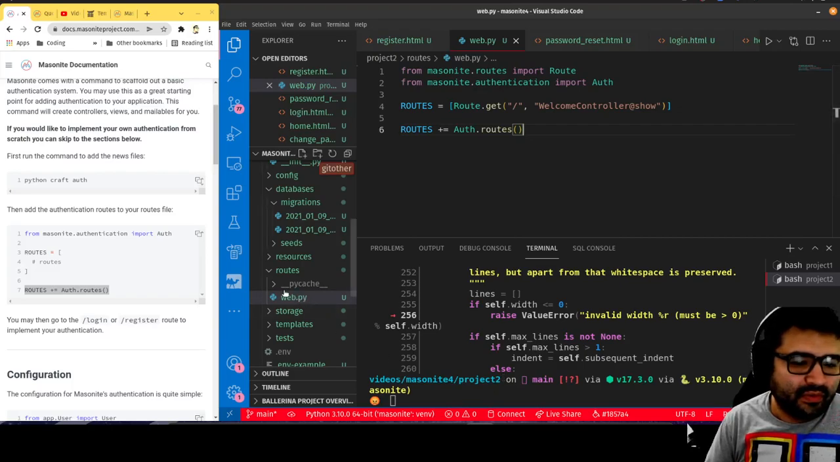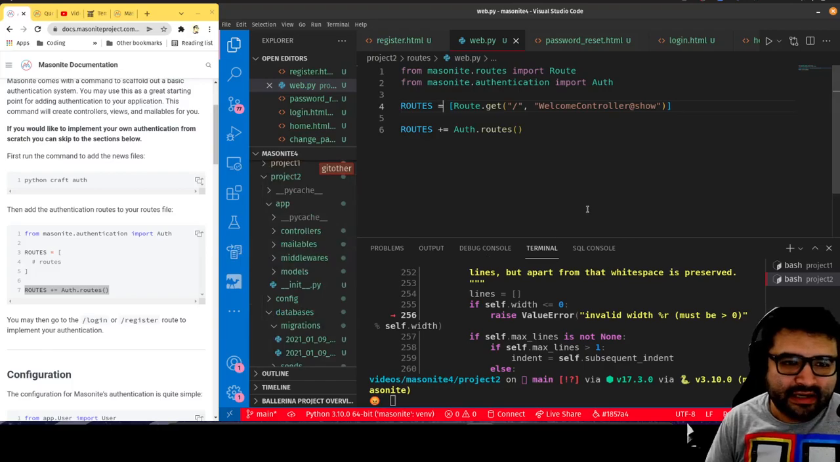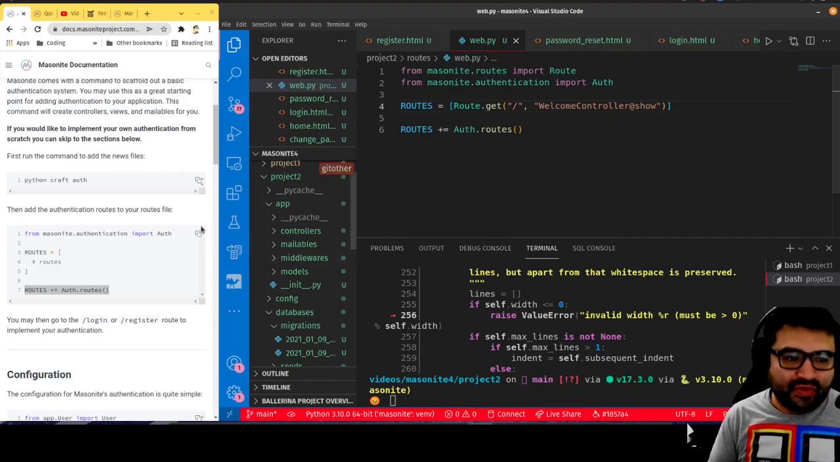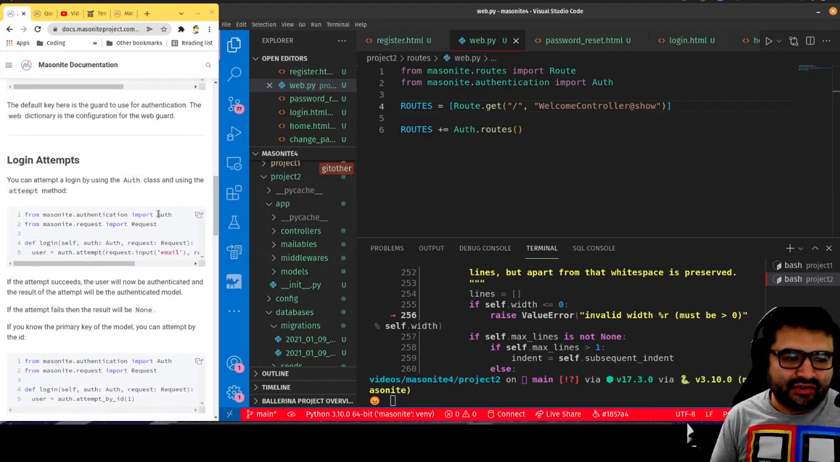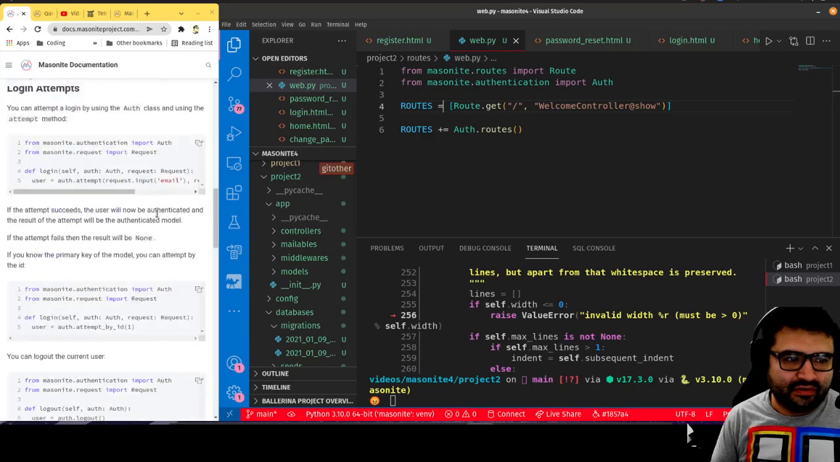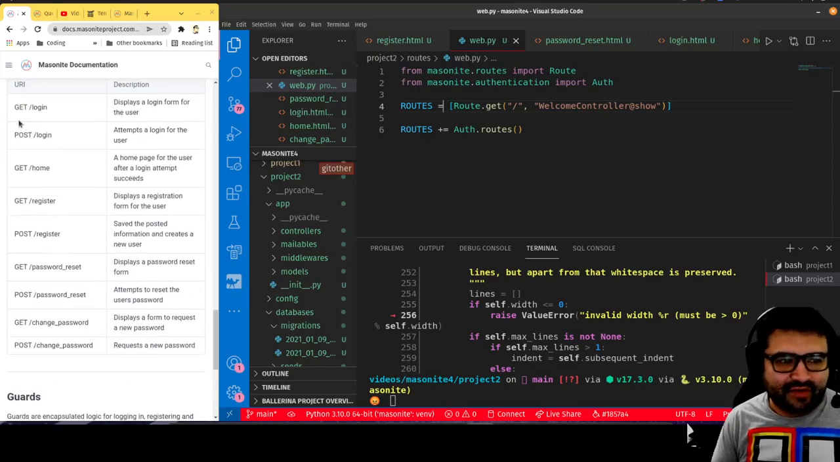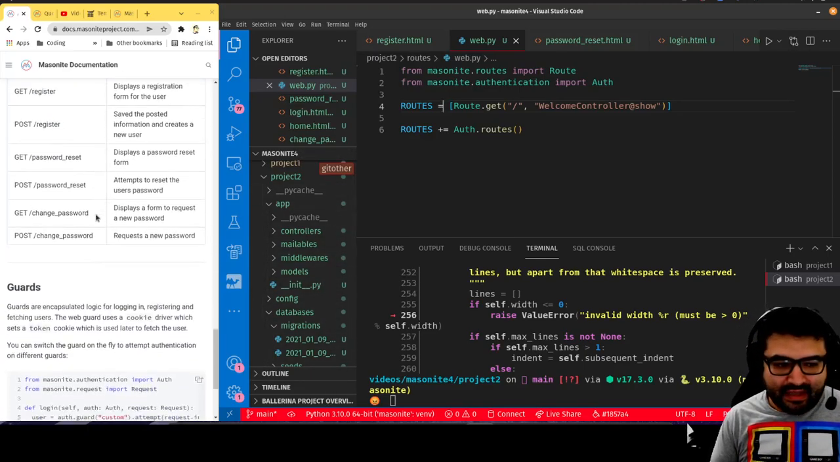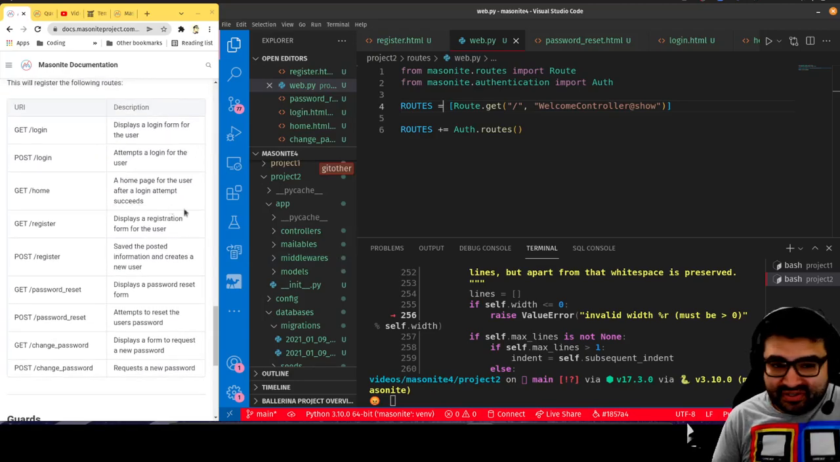Okay, so again, there's my routes. And it's connected to an auth controller that's kind of invisible. You don't see the controller. It's already built in. So if you want to know what those routes are, they're here in the documentation as well. So if I go over here to authentication, here's the different routes. It creates all these following routes, like /login, /home, /register, password reset, change password. And again, it gives you all the appropriate pages for that. And they work. So that part's pretty straightforward.